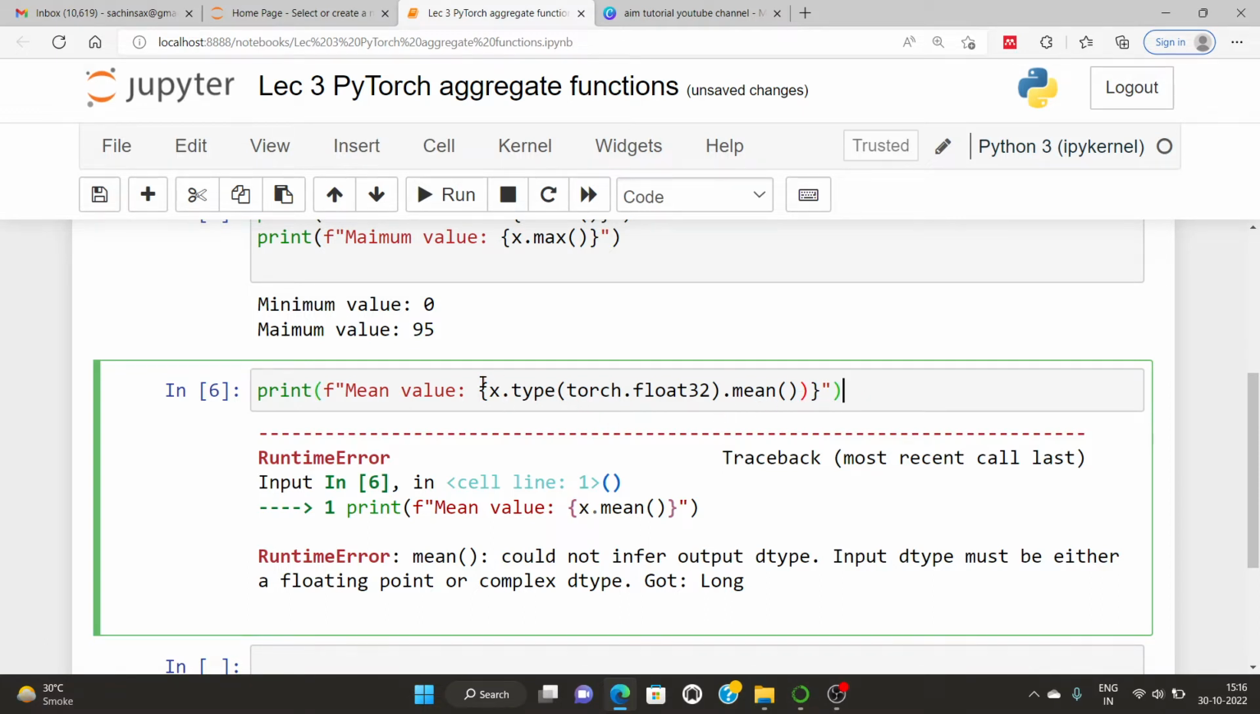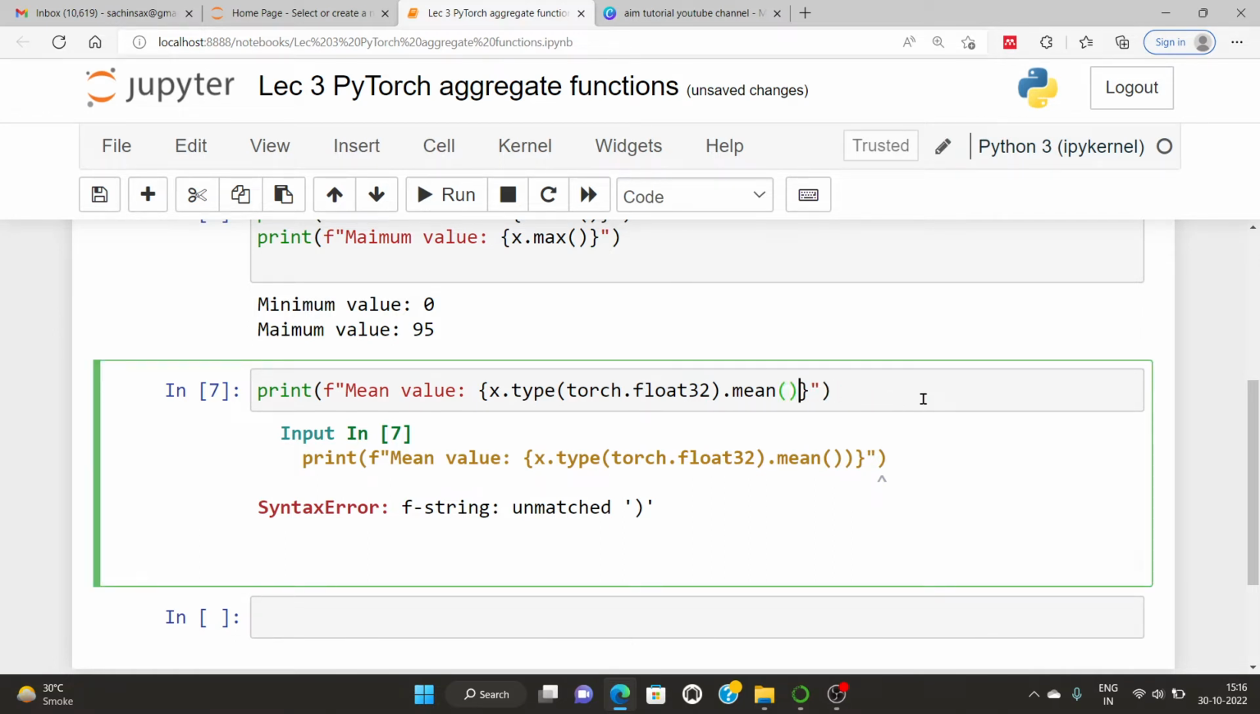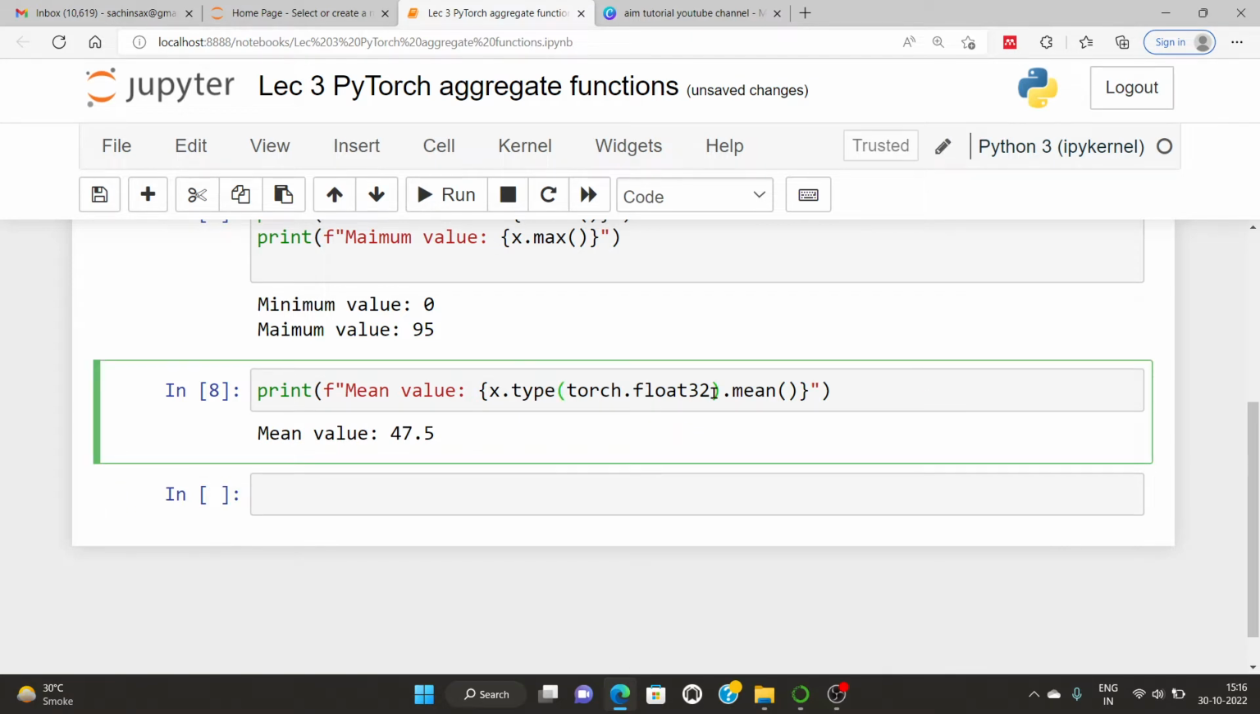And then print. So let's check the pairing of this parenthesis. First this is done, then this is done, then this is completely paired. I'm going to hit run. It's showing unmatched. Yes, one extra round bracket is there, and I'm going to hit run. So it's giving the mean value 47.5 by converting the integer value into the float32 data type. So it's a kind of typecasting. You can do the typecasting in torch in this way. So you may have found some methods like mean, float32, and so on.